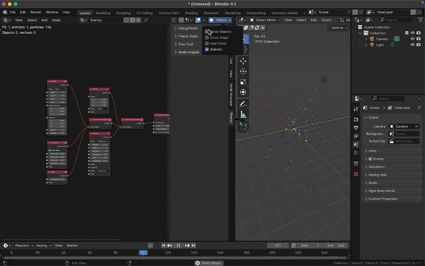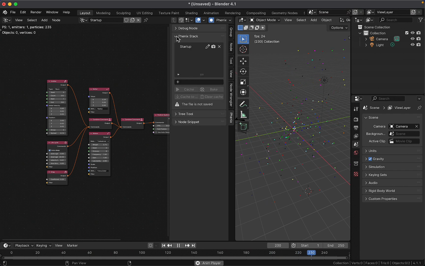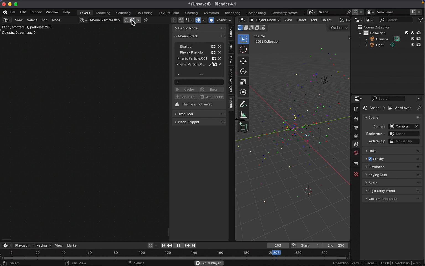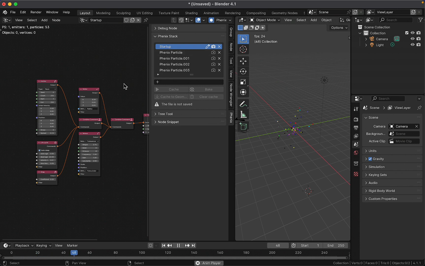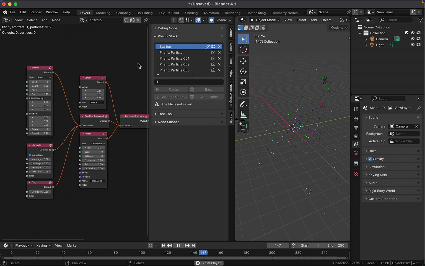Next, we have show object. This one is very interesting when you work with a lot of node graphs in your stack. Let's say we have many graphs here, and each graph uses some object. You may need to focus only on one graph at a time, and the idea is to hide every object in your scene that is not used by the currently edited node, so that you can focus on the current task.